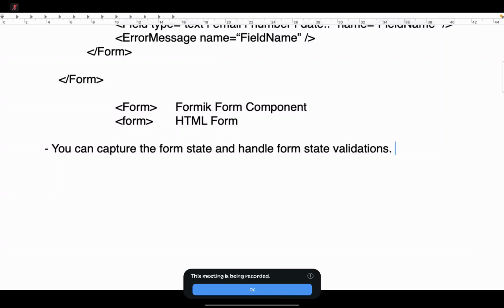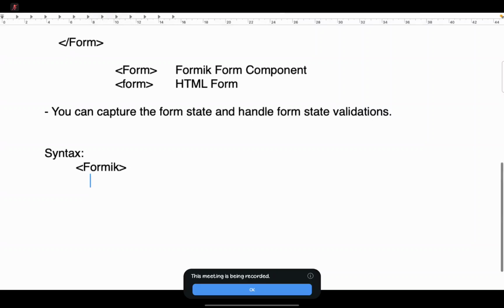Capture the form state and handle form state validation. How you can capture is, see, you designed a Formik. Inside Formik, all the options will be there. Now here you can put a dynamic expression, a binding expression.